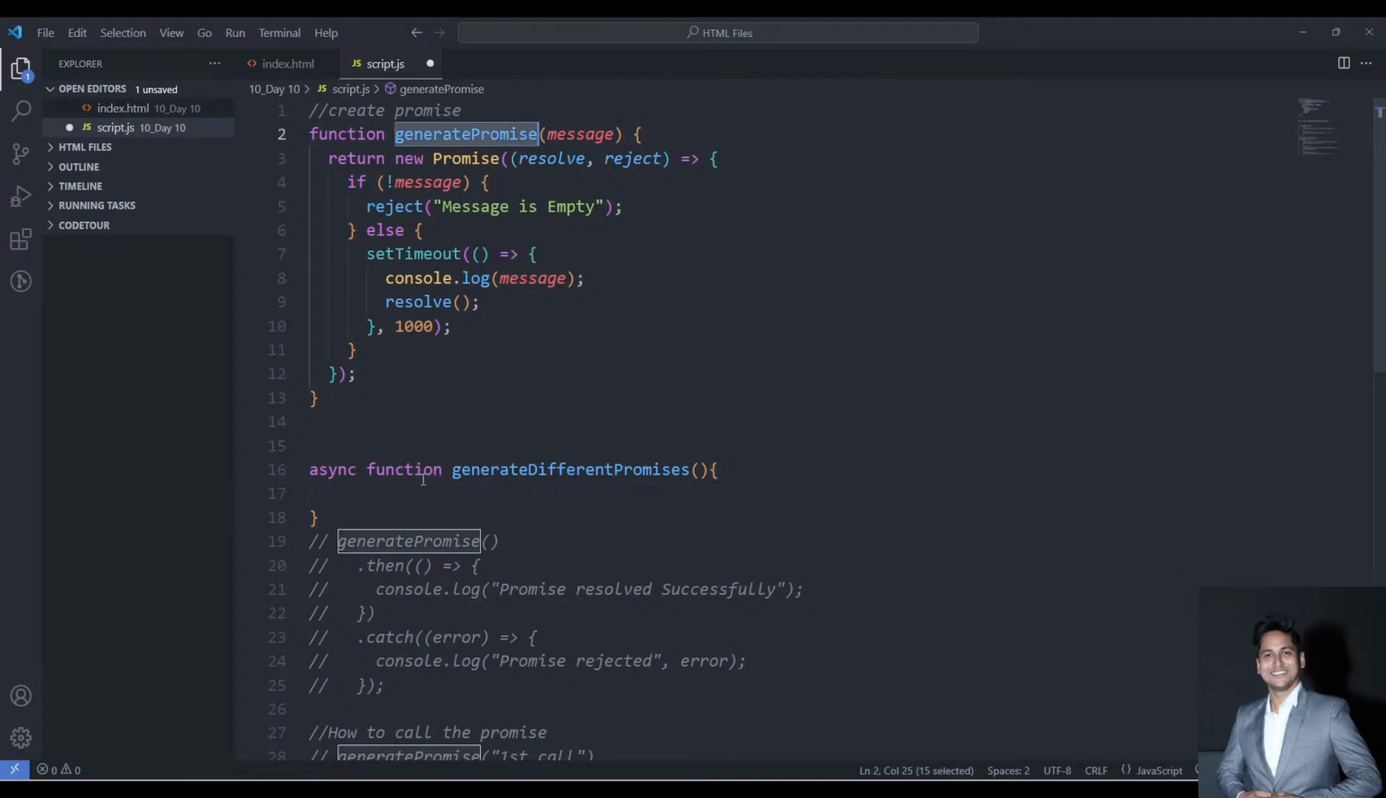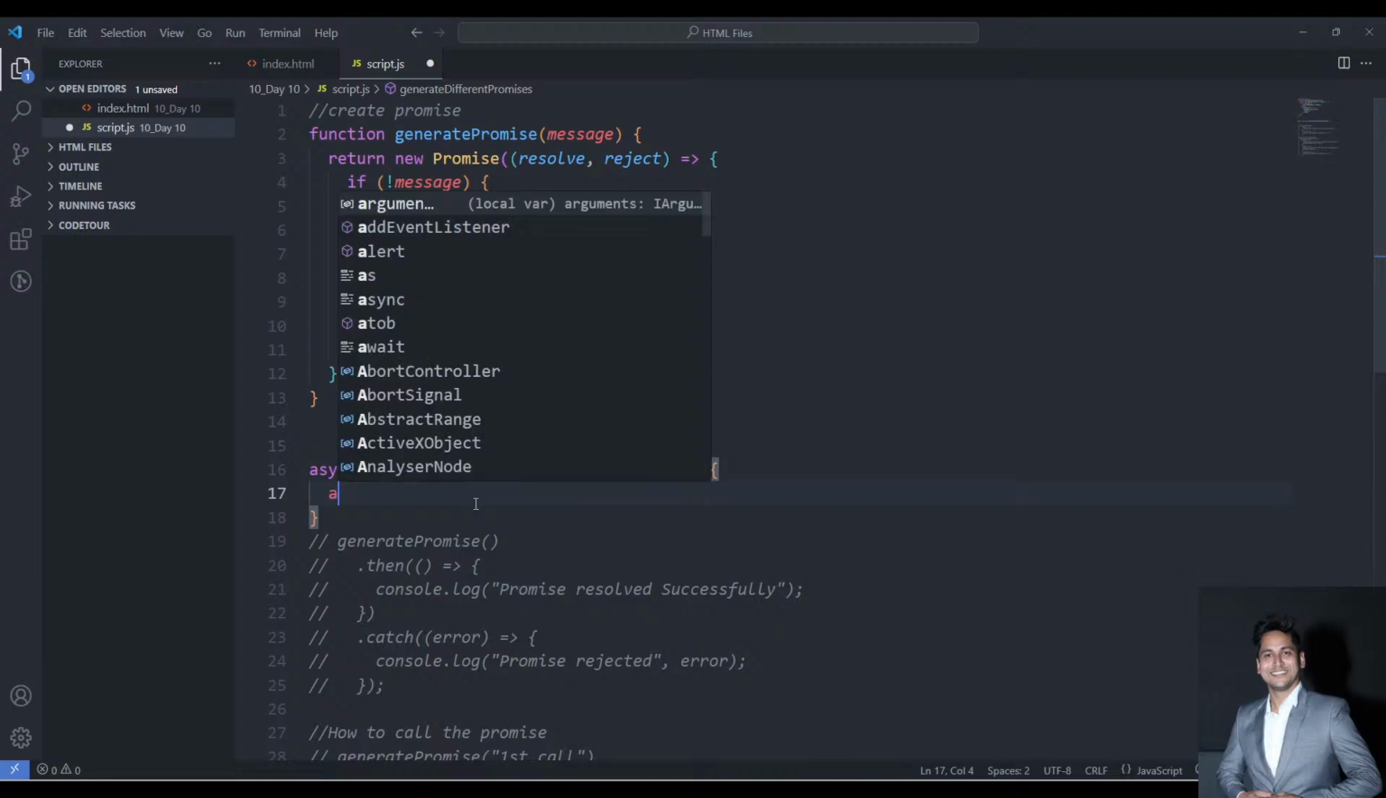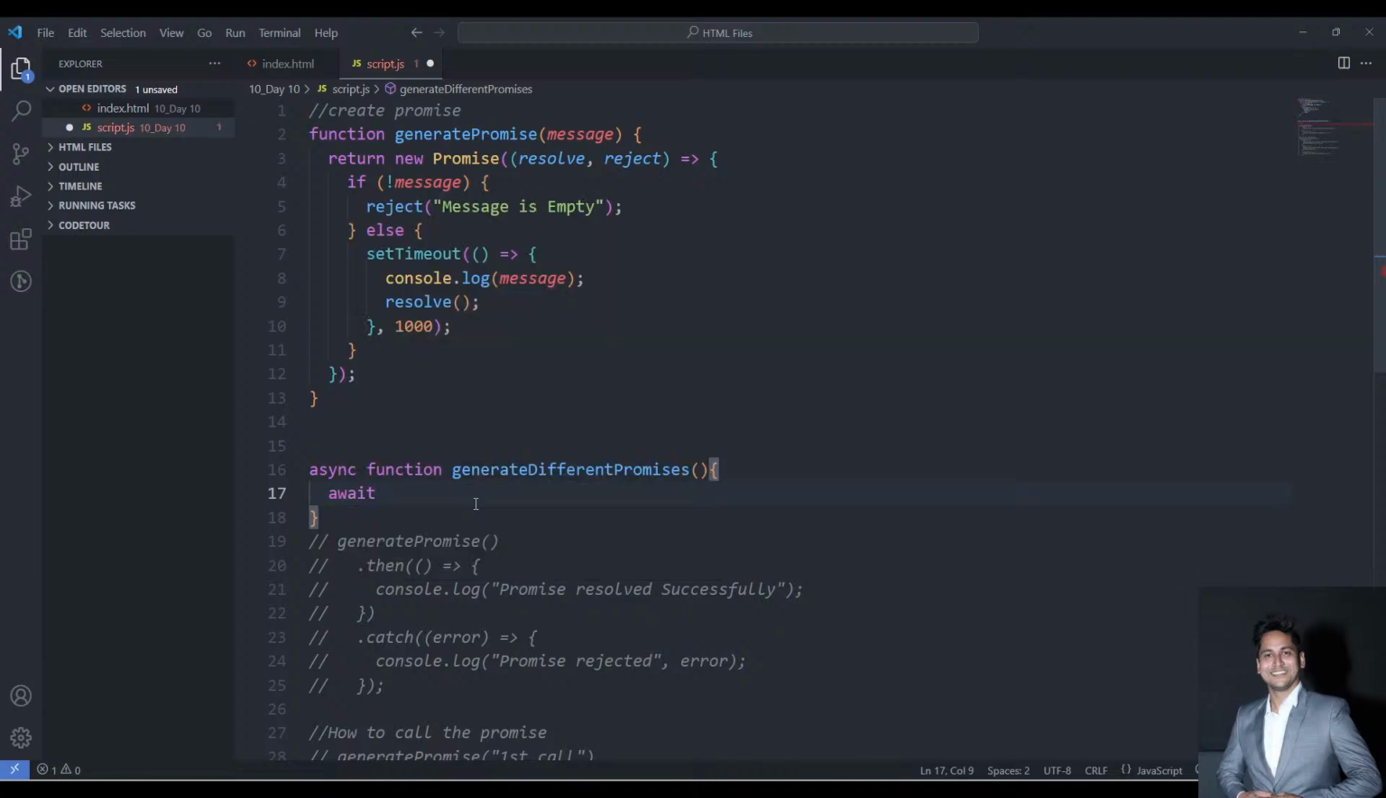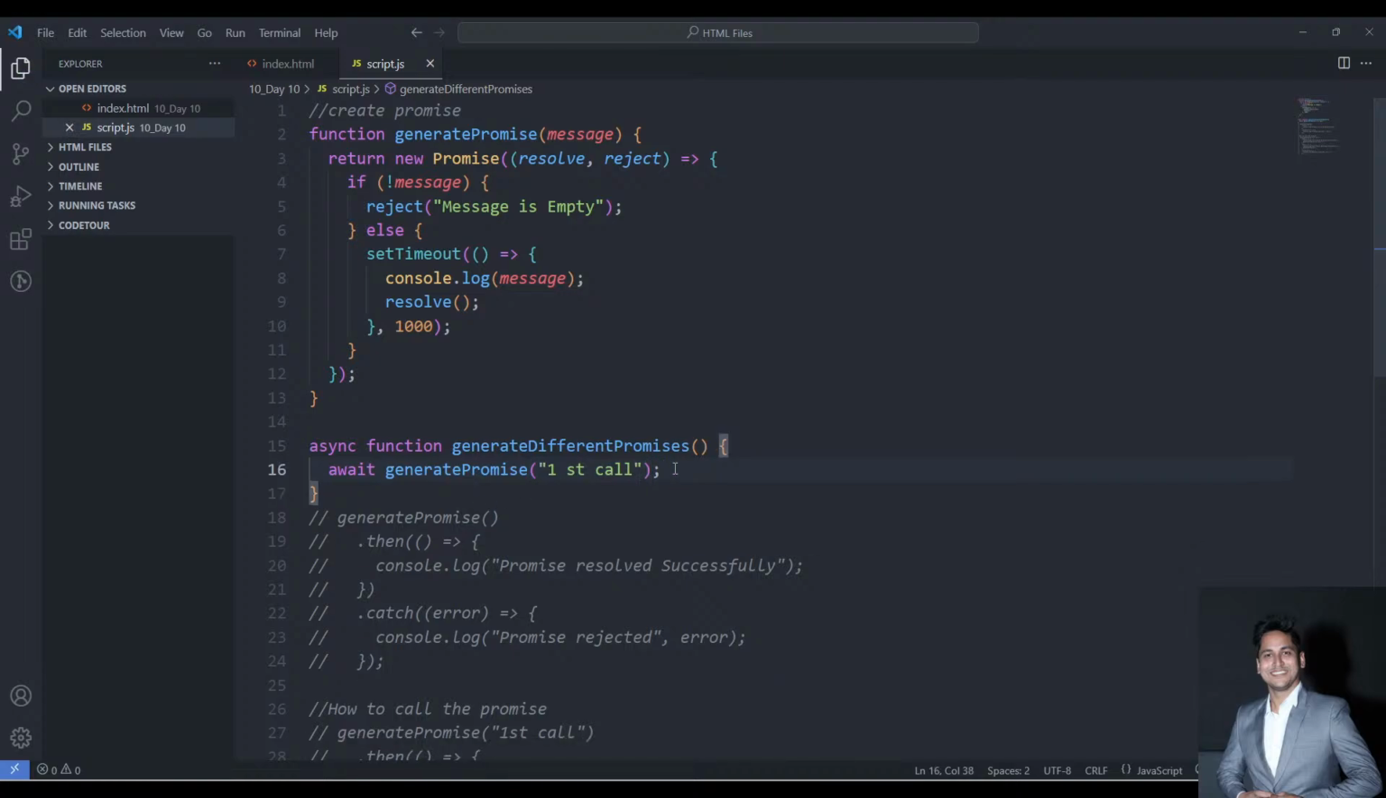So let's say I am calling this method here. You can see how easy it is. You just have to put the await keyword followed by the method name and whatever parameter you have to pass. Let's say I am putting here the first call.